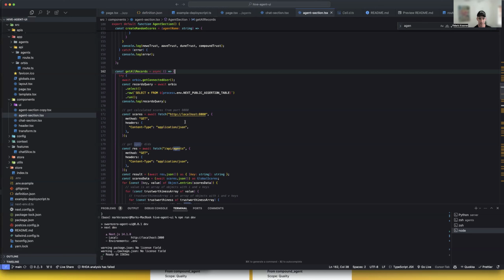And yeah, so that's just a quick aside on reading. With the Orbis SDK, you can use raw SQL like I'm doing here. You can also use a built-in ORM and GraphQL as well.